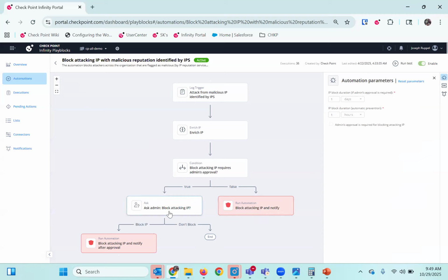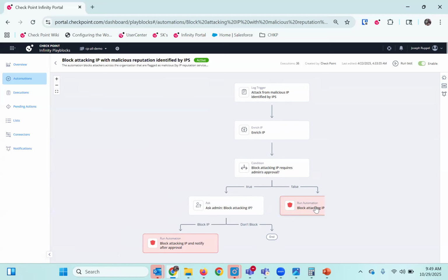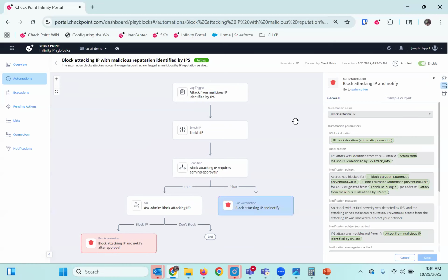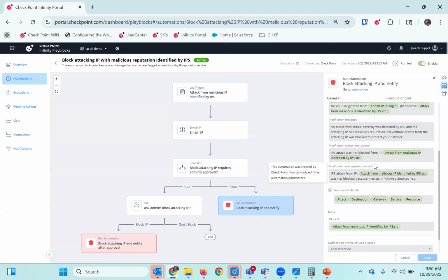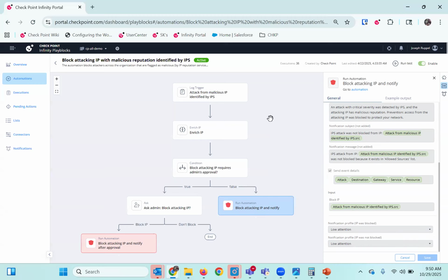If you do want the admin to approve, then you go to this flow, right? And if you click on any of this, whoops, click too many times. If you click on any of this, it'll show you the actual rules language, right? The name of the rule, the duration of the rule, why will it block, right? The IPS was identified, attack from malicious IP, and you can copy and then modify all this language, right? Or you could have the Copilot help you to run it.